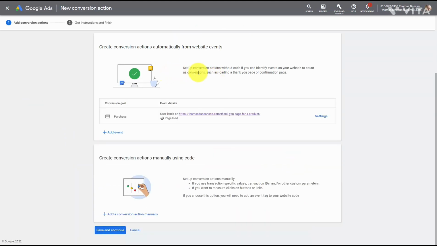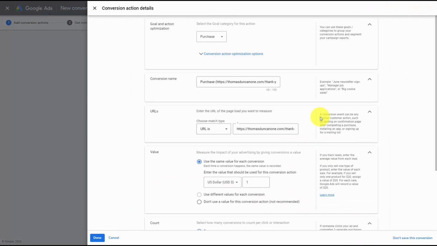And we are doing this so that we're stating that when an individual lands on this page, we're going to determine that as a specific action that came as a result of our YouTube ad. We can then go into the settings for this particular measurement. What we're going to do is stop the video here, and we're going to pick it up from the conversion action details.